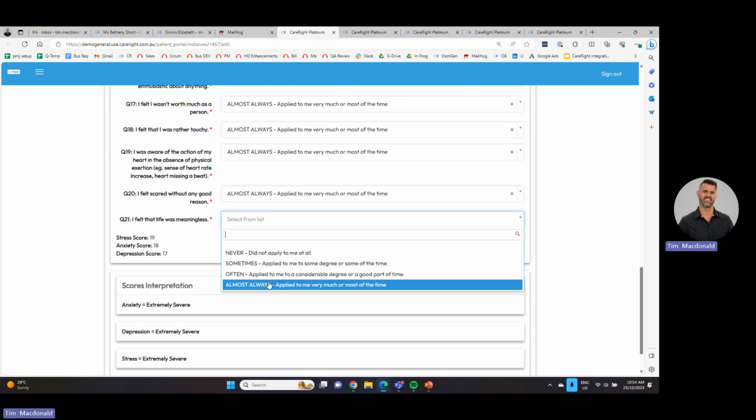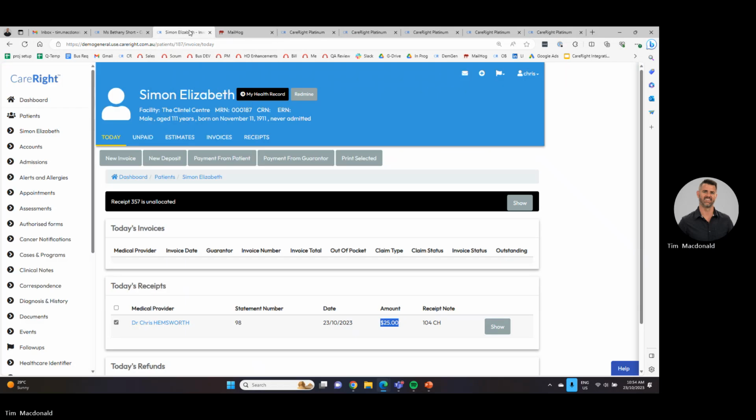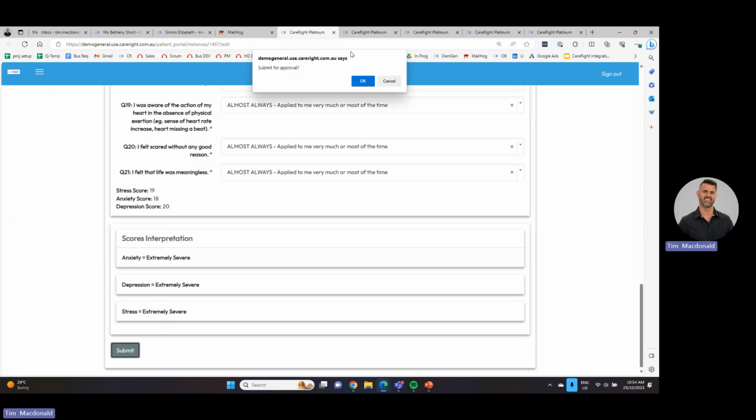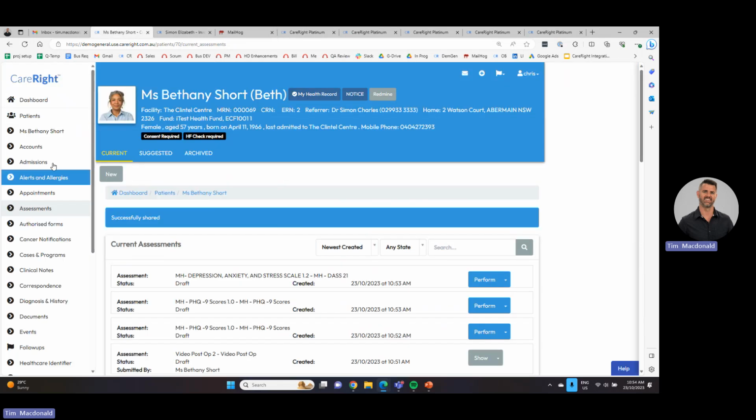So if I just keep going down, you can see we've got a stress score of 19, anxiety score of 18, depression score of 20. These are the interpretations, and we could configure this form to kick off a workflow. If I hit submit for approval, just imagine if we had automated this so that every, let's say, 30 days the patient's sent one of these for online completion, we can have all of this information collecting in the background.